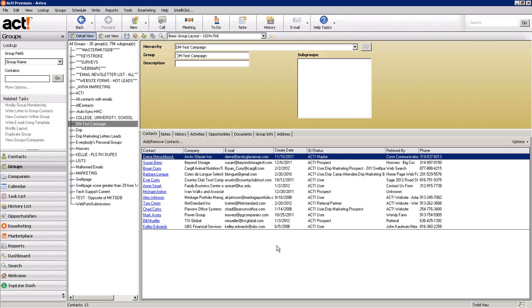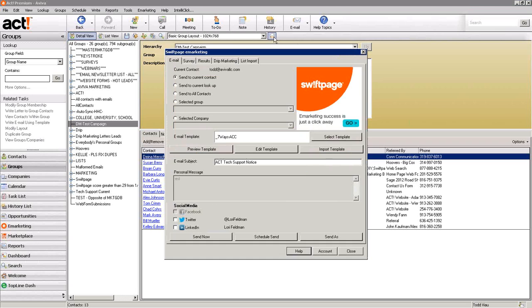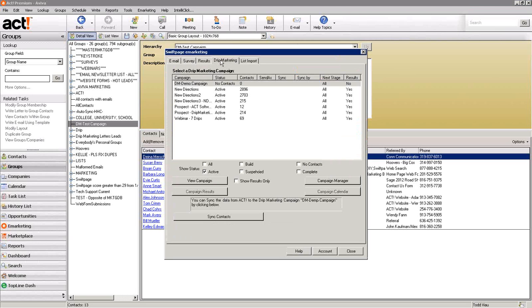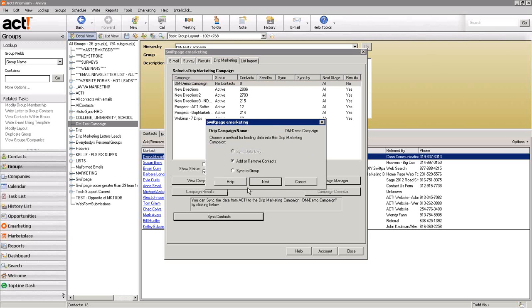the campaign. So the way we do that, click on our Swiftpage icon up here, go back to our drip campaign. We should see the campaign. There it is right there. So we have our campaign. Now we need to come down and sync contacts to it. So click on Sync Contacts.